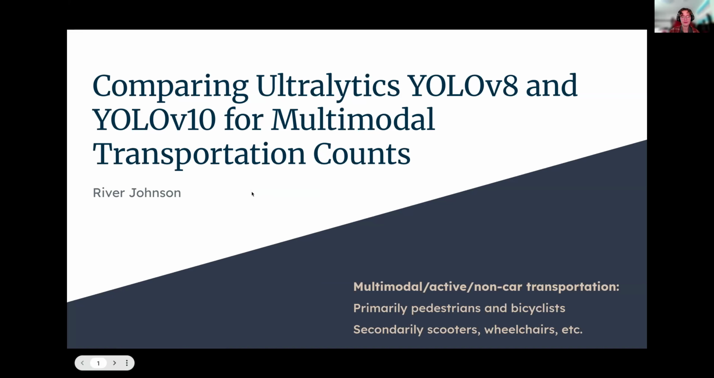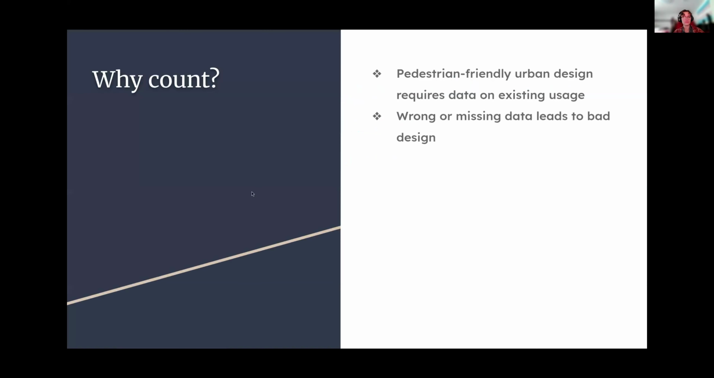Hello. I'll be presenting my project on comparing Ultralytics YOLO V8 and YOLO V10 for multimodal transportation counts. Quick definition, multimodal transportation is anything you would see on a sidewalk rather than driving on a street. First, why count non-car traffic? Well, there's been more interest in recent years in pedestrian-friendly design. In order to implement that design well, however, data on current usage trends needs to be collected.